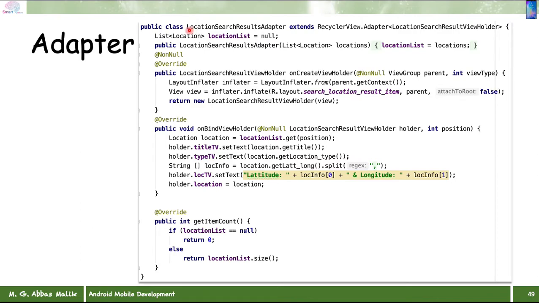And similarly, we have the adapter. Again, I have created that location search result adapter class, which is the child class of the adapter. And then the data part, that's a list of location. And then I also have the constructor of that specific class, which takes a list of location and assigns it to the data part. And then get item count, how many data objects we have, or what is the size of our data list. So we are returning that one.